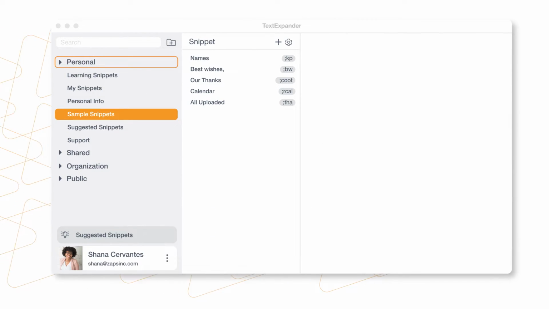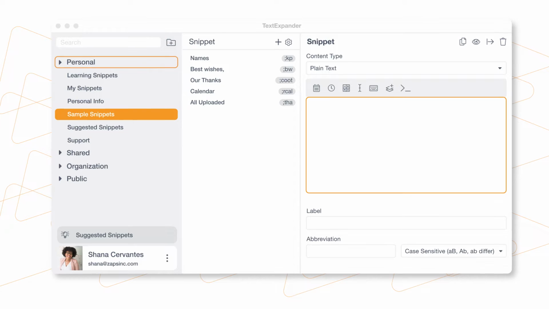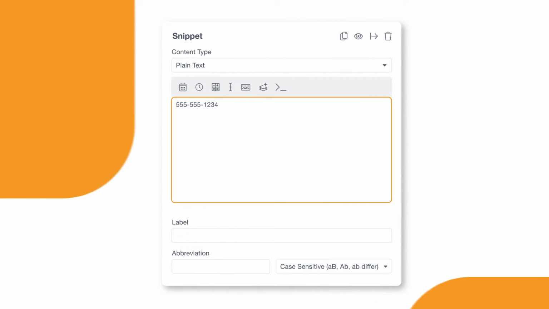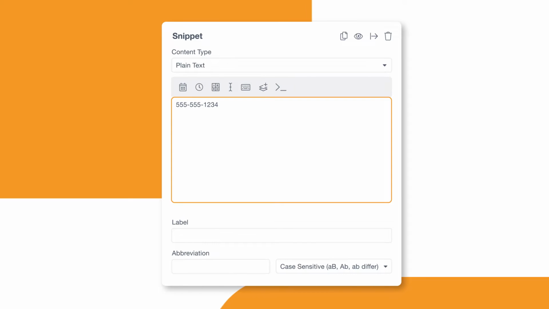Here are three easy steps to creating a snippet. To start, choose New Snippet. Add the snippet content in the snippet editor on the right. You can copy and paste content in or type it.